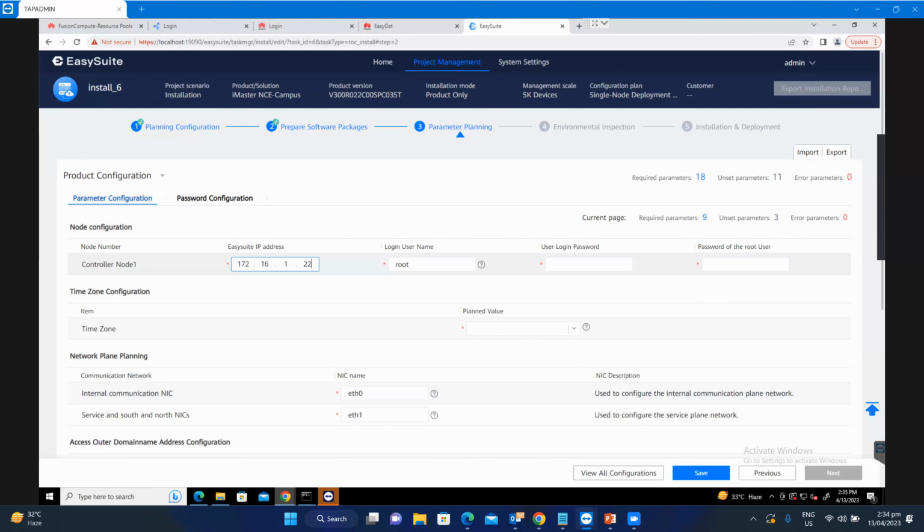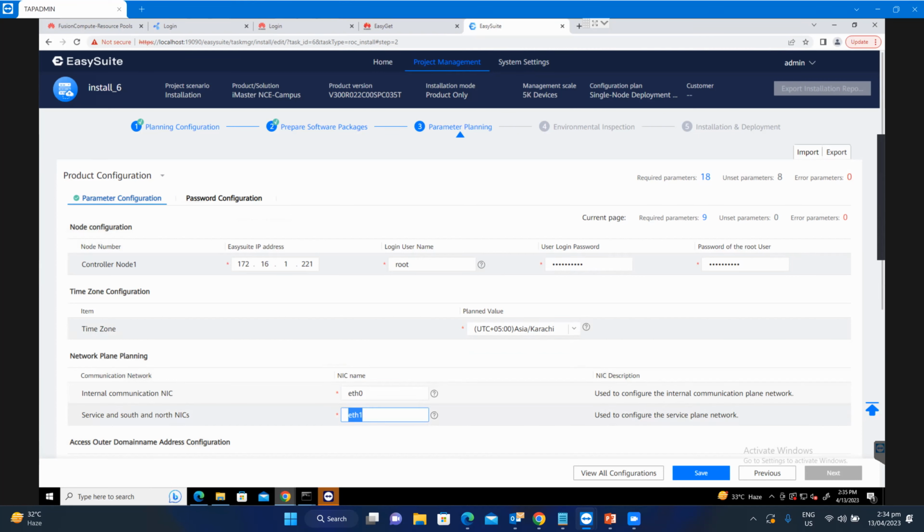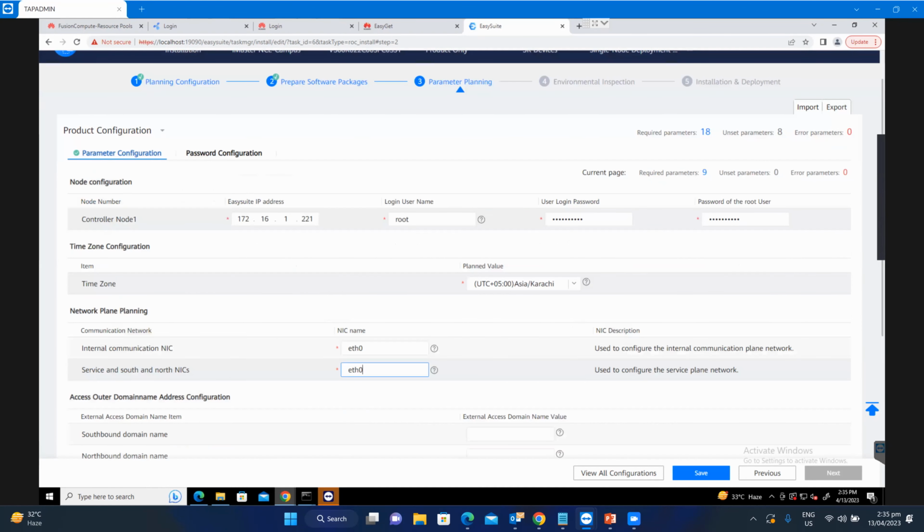Our IP was 2221, and you have to provide the root password as well. Then you have to select the time zone. I'll select Karachi, and we are using ETH0 for internal communication and for service. As you can see, for single node, we are using the single NIC for service and north as well, so we'll be using ETH0. We don't need internal communication because we are using only a single node. It's not a cluster deployment.